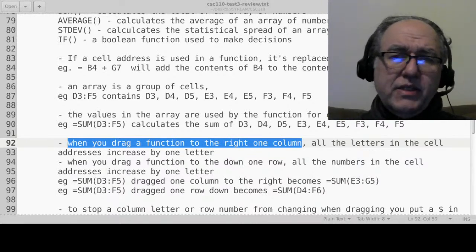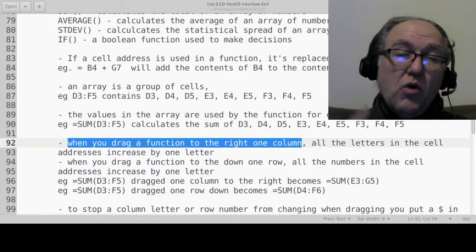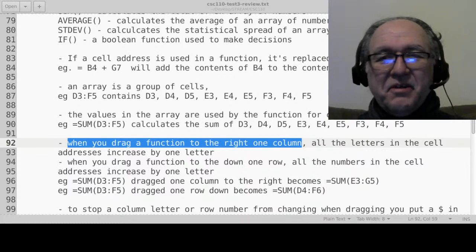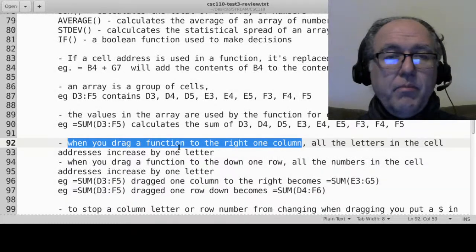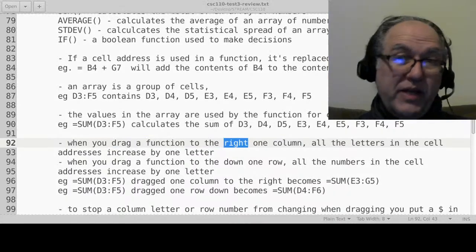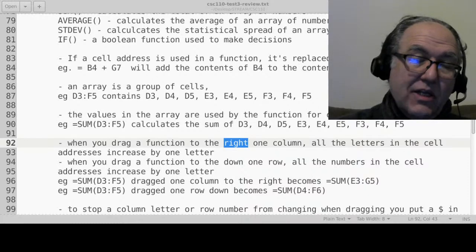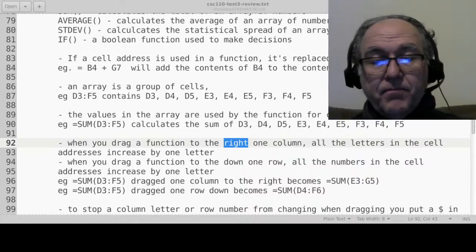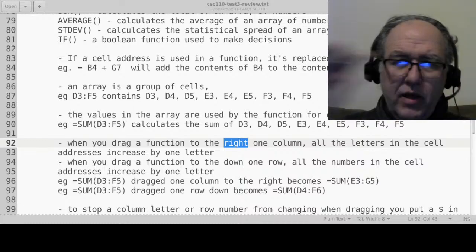So what do I mean by a letter increasing? Well, if it's D, it'll go to E. If it's F, it'll go to G. It just goes up to the next letter. Now, I said to the right here, but if you go to the left, then it just decreases by 1. So if you were at E and you drag to the left, then the E decreases to the D. So that's what's going on when you're dragging from one column to the next.